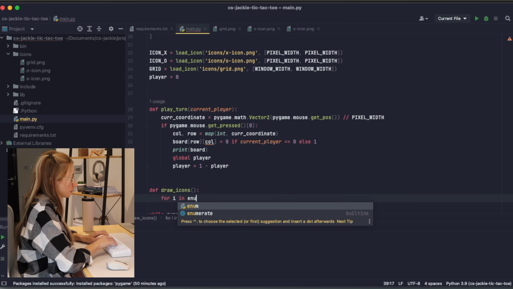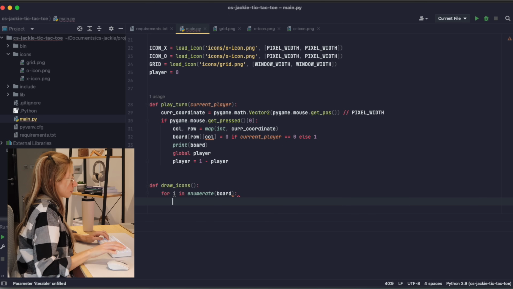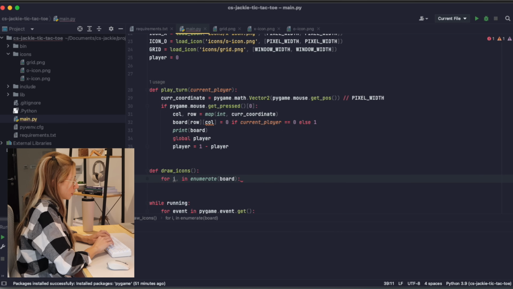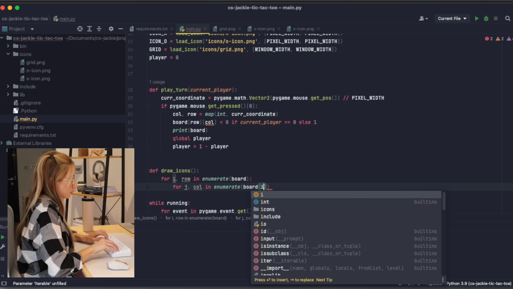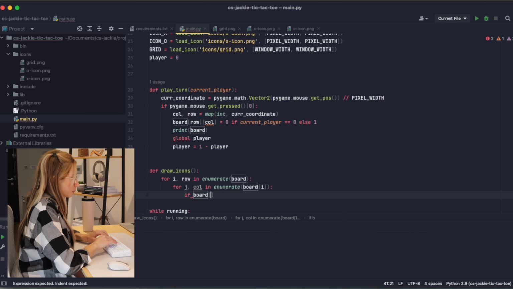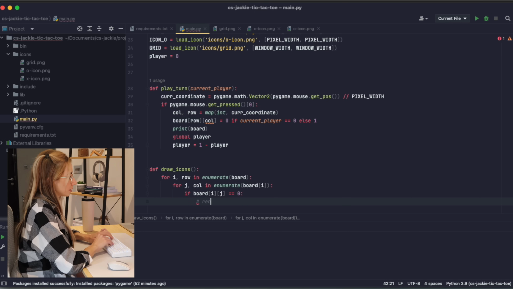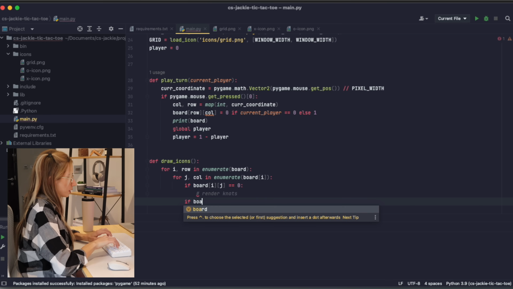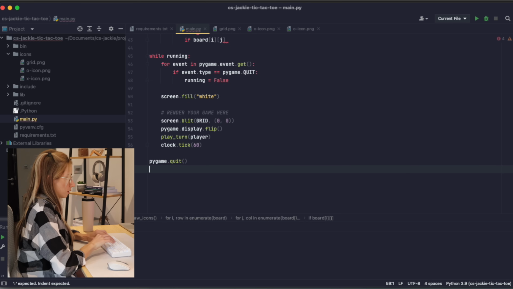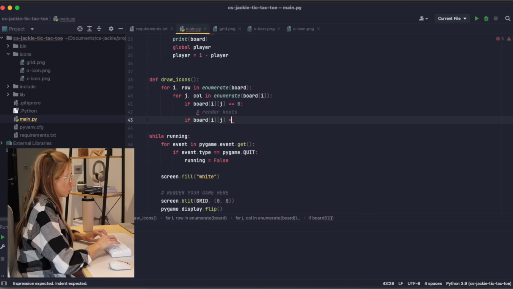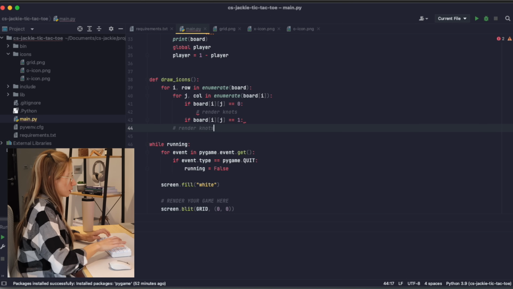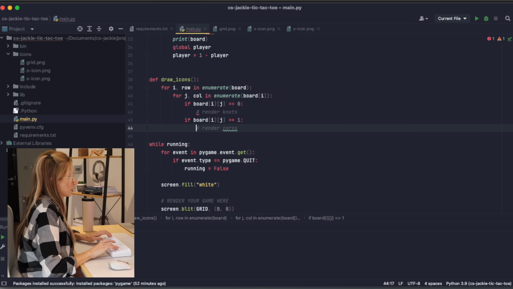We can basically do this by looping through the matrix, checking for zeros and ones, and rendering the icons on those positions. If the board's in position I, J equals 0, we need to render the knots. If the board's in position I, J equals 1, then we render the cross. So how do we do this?